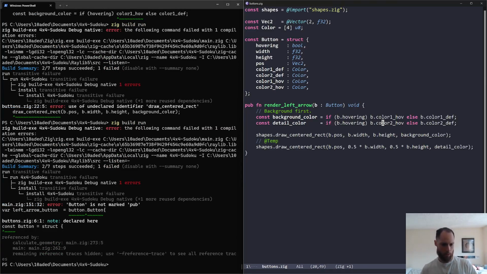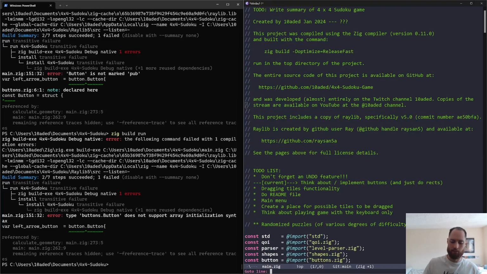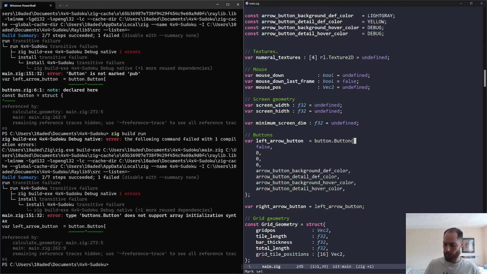Button is not marked public. Okay. Button does not support array initialization syntax. No, you've got to be kidding me. That's annoying. That's annoying. Okay, let's deal with this. Okay, so now we're saying, like, this problem doesn't exist in the Odin programming language. Why does this exist here? Anyway, maybe some legacy of C.